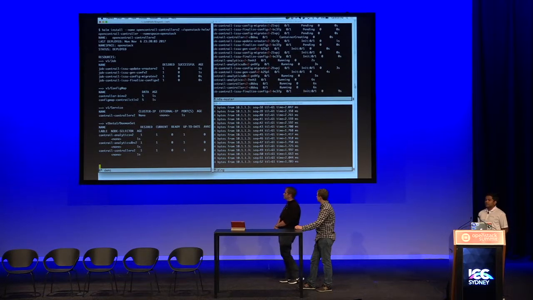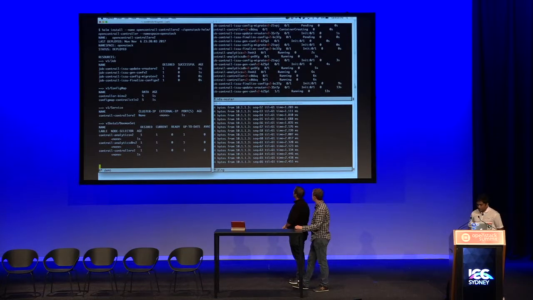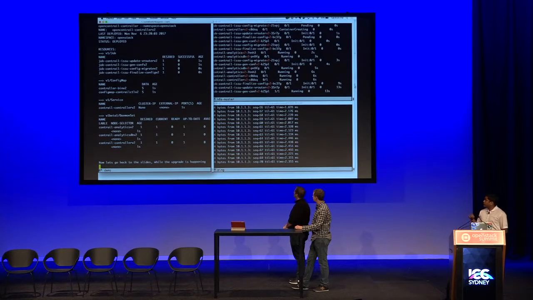So every time if there is a change in the status of the pods, it will show at the end of the terminal. For example, there is a generate config job, which was in initialization state, and it went to the running state right now. So now let's go back to the slides. What we have seen is it takes around 6 to 7 minutes. So we'll go back to the slides, and then we can come back and see the status of the upgrade.